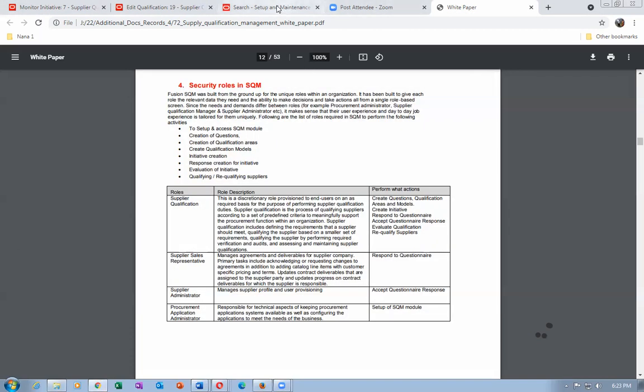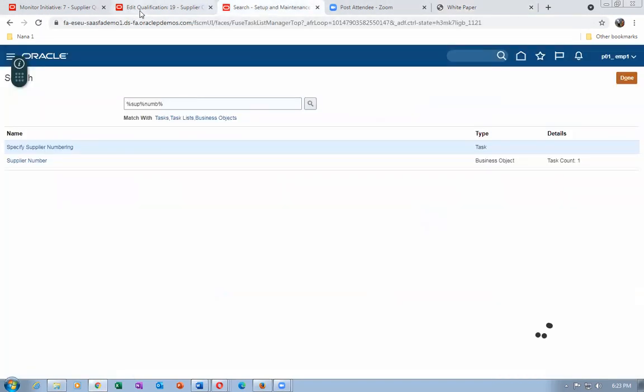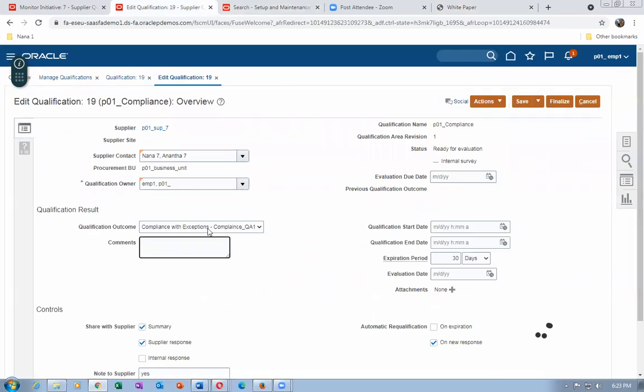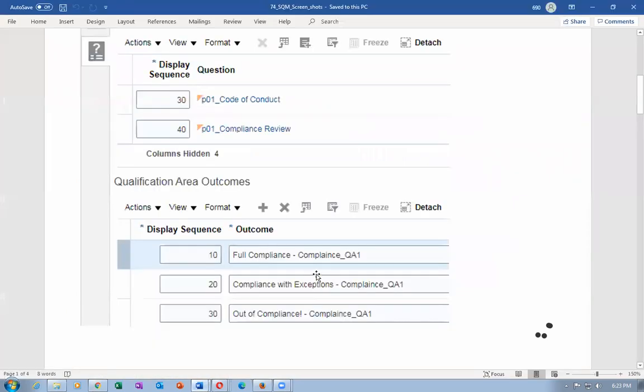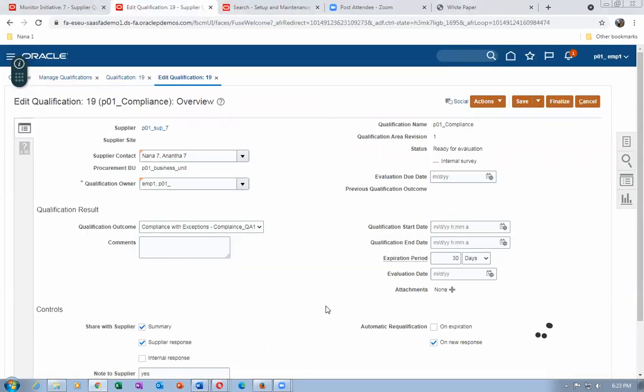Alright, so now go there. Now, this guy is going to enter the qualification, and then he is going to give it. You know, there are three options available on this. So he will now give one of them. Fine. He has already given what? With the exception he has given. So he will also give the outcome. Fine. The outcome of a QA is also with the exception.